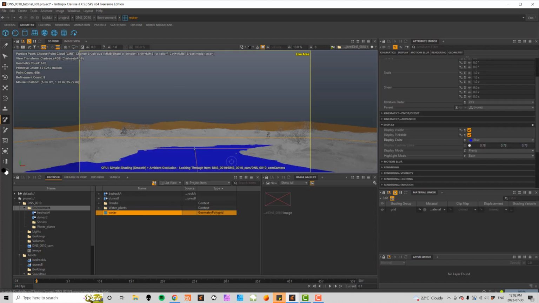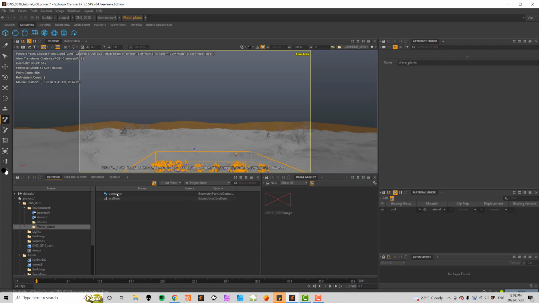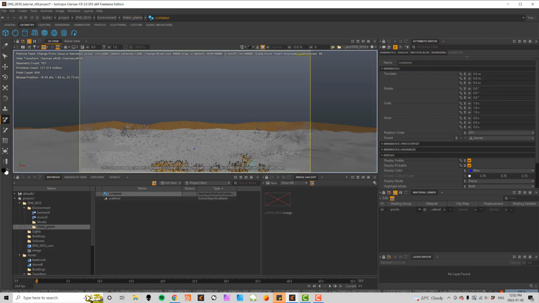I will now press Ctrl D and paint some more, probably on the edge of the lake. So let's go back to the water plants. Select the container and paint some more. Okay, let's go with this.